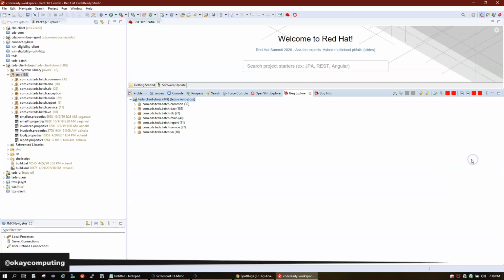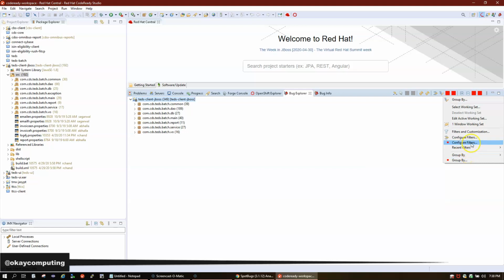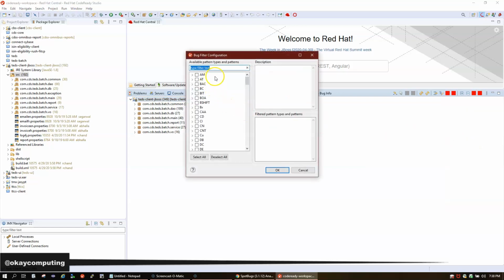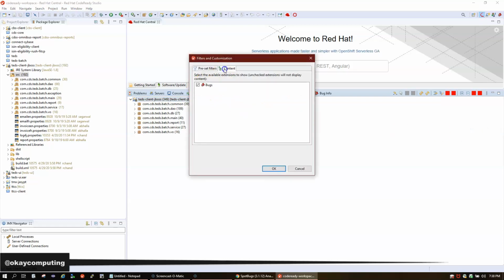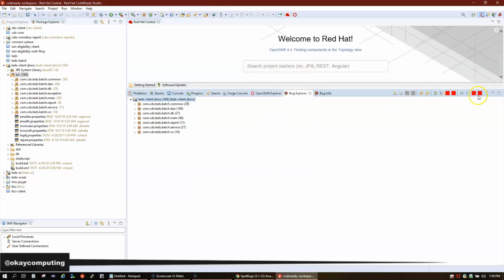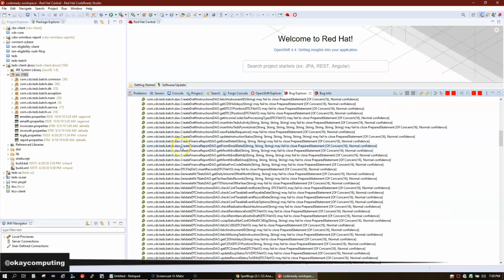Okay, I want to configure this group by thing. One second, I think filters, configure filters, not through here. Filters and customization, ID, content, okay, expand all. So you can see there are so many errors, right?